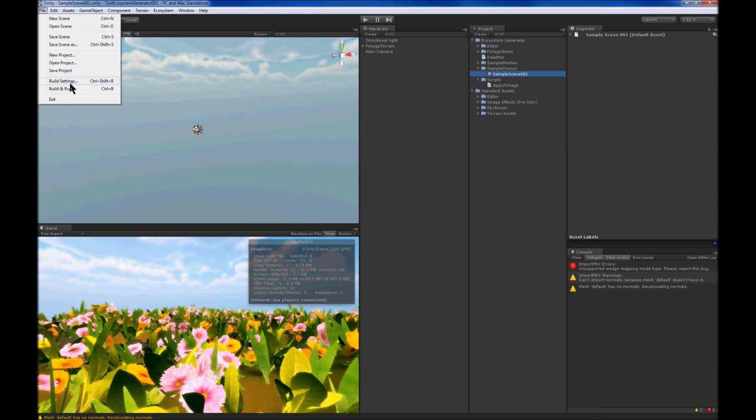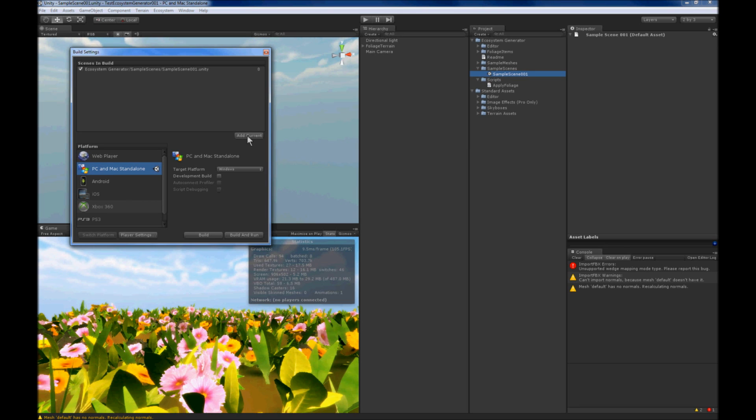Okay, first, I'm going to go to the build settings, add the current scene, and then I'm going to change the platform over to Android. By switching the platform, it's going to re-import all the assets.